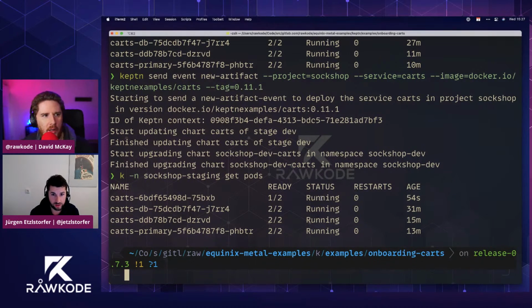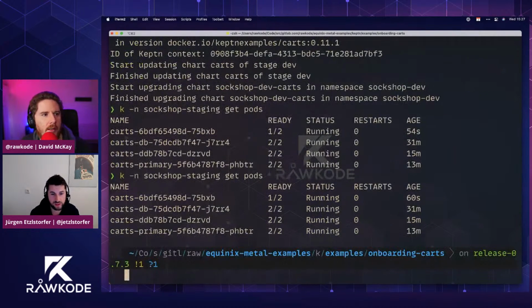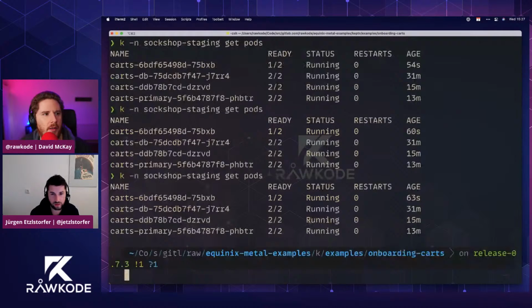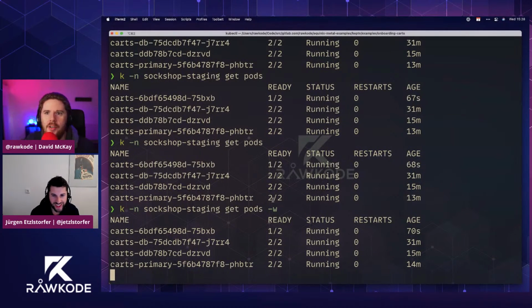Okay, so the staging rollout is just about completed. It looks like it's just waiting for the Istio sidecar, maybe. One container pending here. Well, it should come up in a second. I'm so impatient. I should just run a watch.